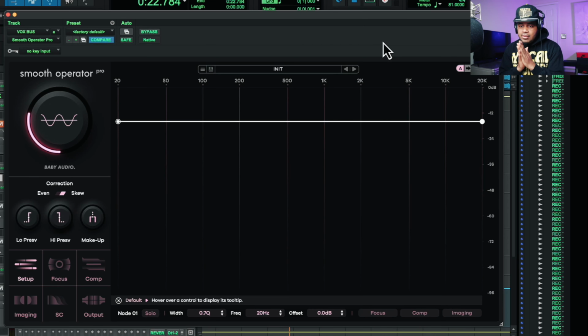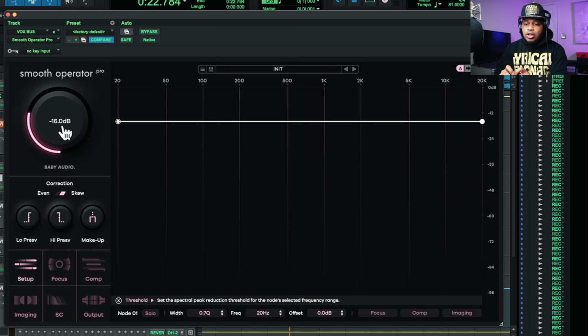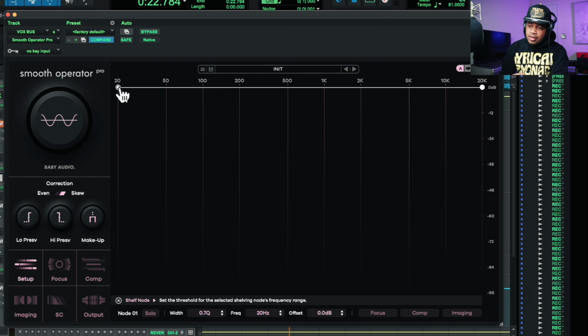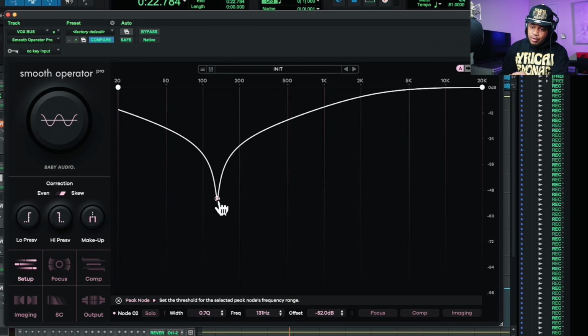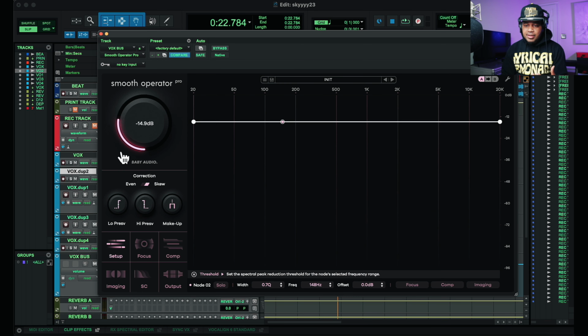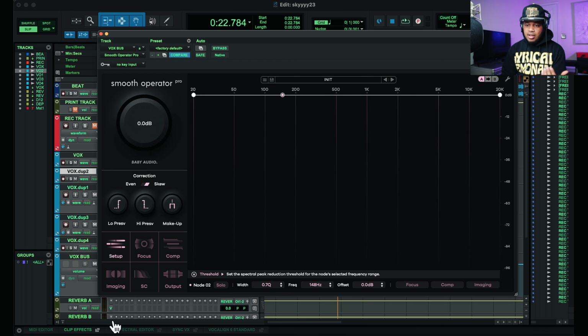All right, so this is what the plugin looks like initially. It is blank, it is flat. Okay, first thing that stands out that you need to understand, this is your threshold. This controls it. All right, so if it's at 0, you're pretty much not going to get any type of effect from this plugin unless you bring one of the nodes down and you do this. This is self-explanatory. You see, it goes down and it goes up.